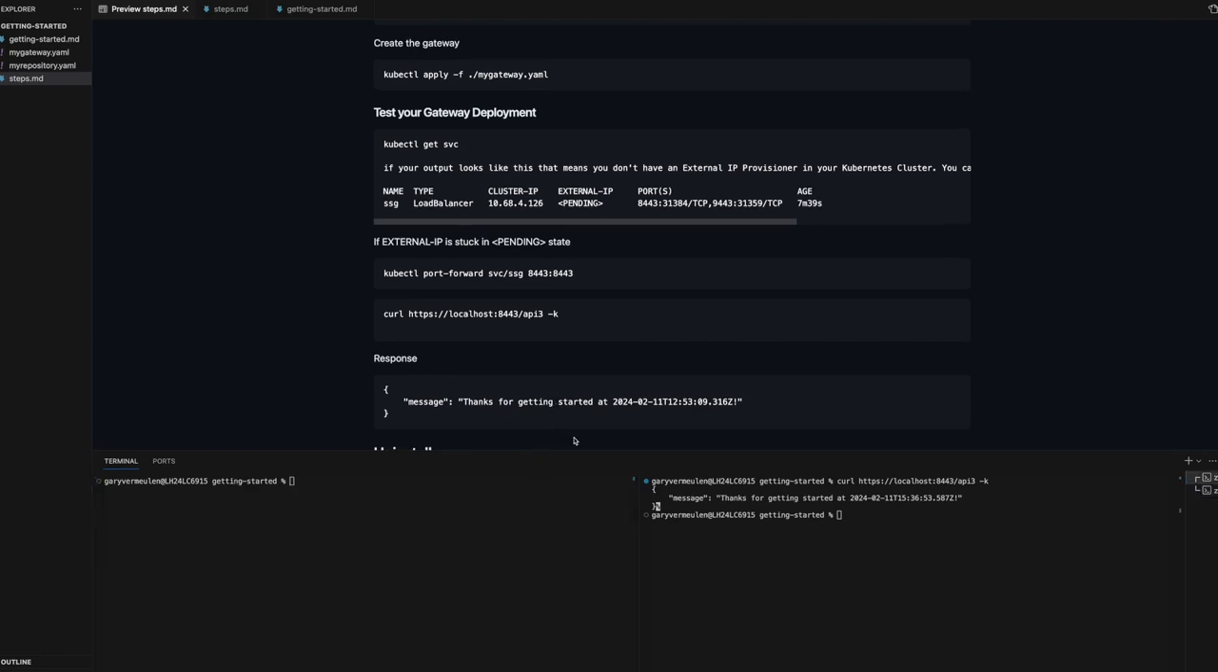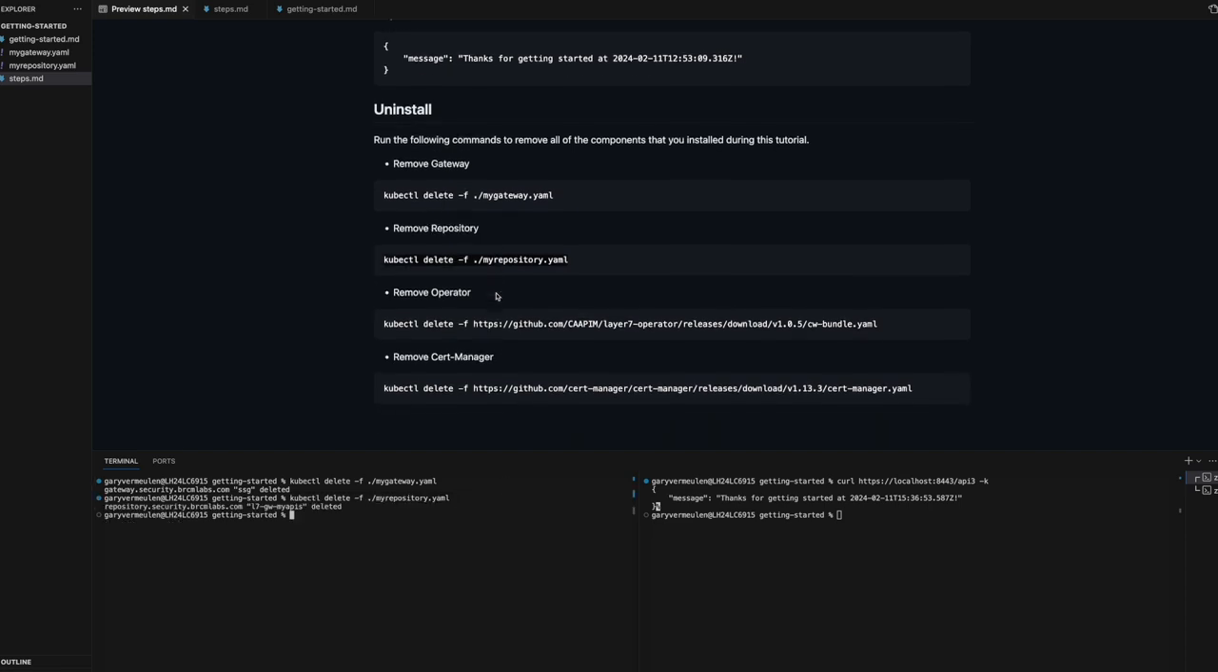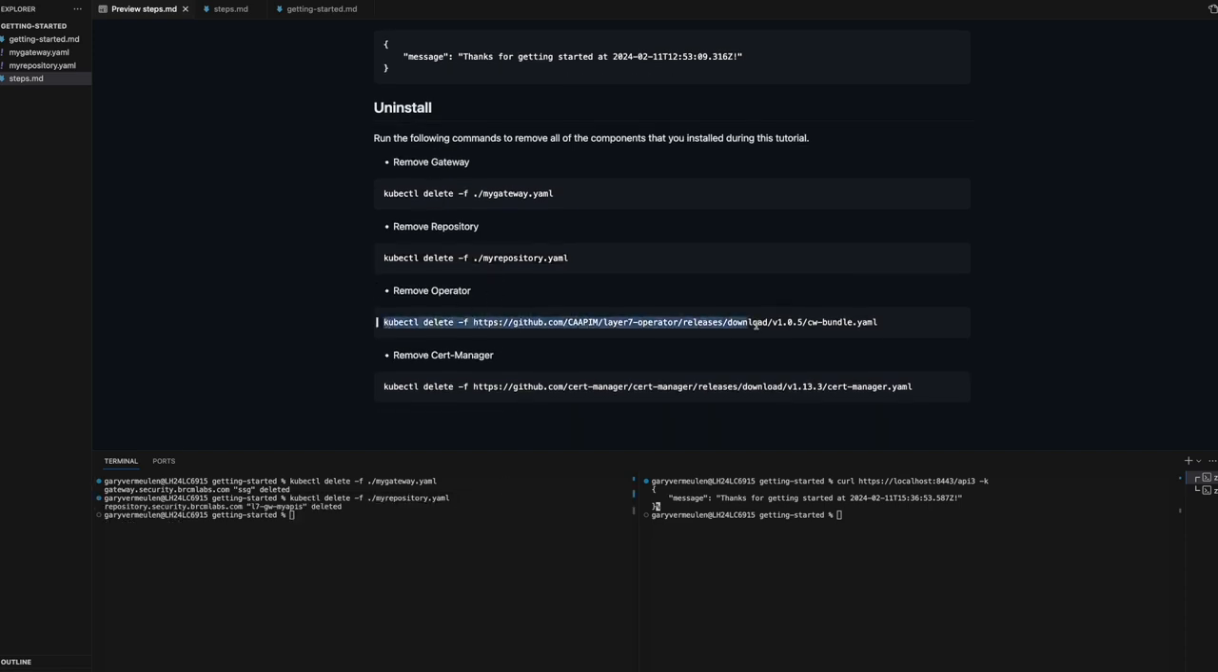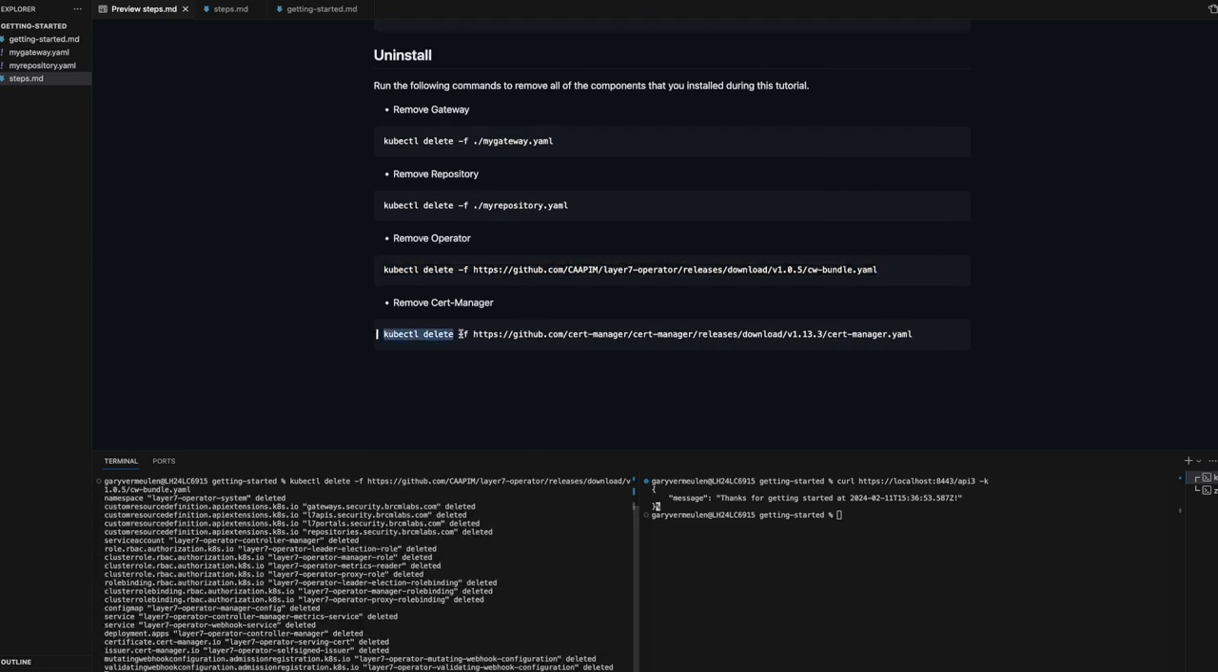Finally, we'll clean up our environment by removing everything that we added. The first thing is going to be removing the gateway. The second will be removing the repository. We'll then remove the Layer7 operator. And Cert Manager.